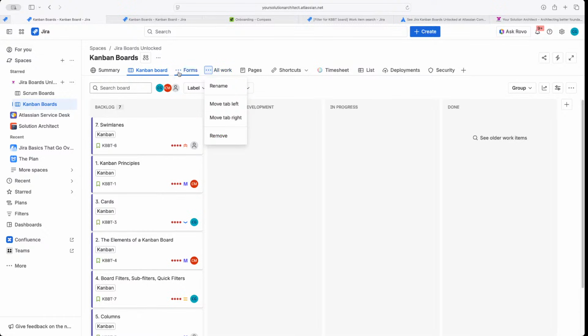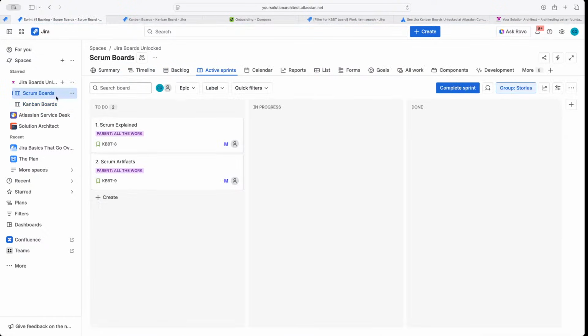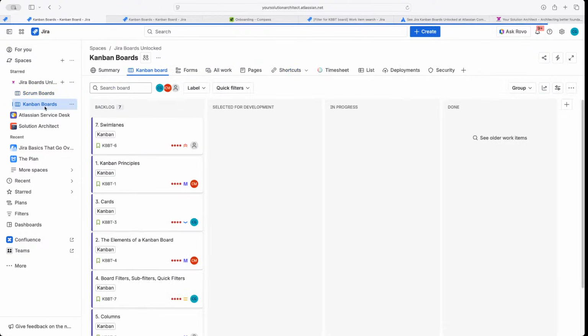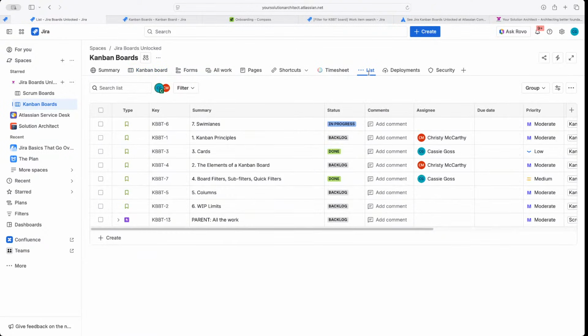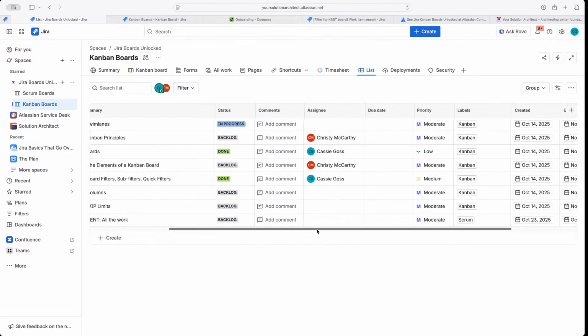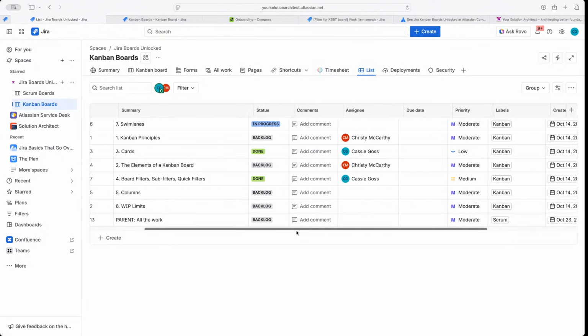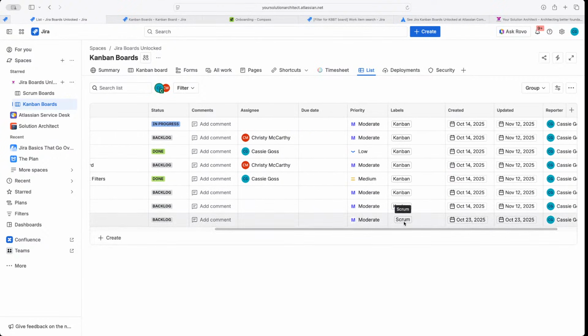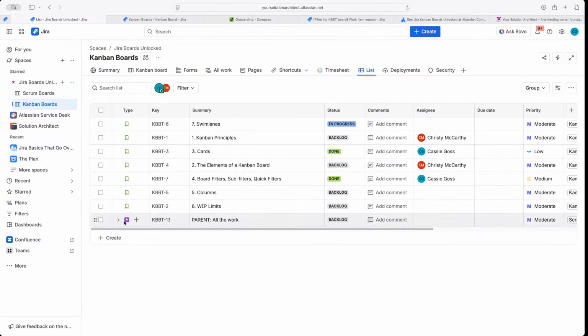So there's also a list view. I think I've renamed the list view here. If you see the list view, please note that this list view does not actually assume your board filter. So sometimes you might see cards that aren't supposed to be there because it might not take on the filter. You see, my filter said that we only wanted to see tickets with the label Kanban, but I have a Scrum ticket sneaking in here. Unfortunately, there's not much I can do about that.